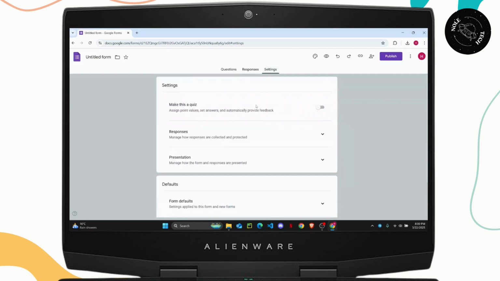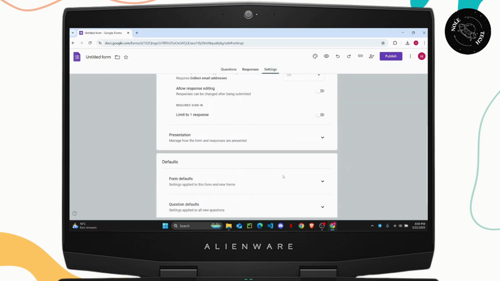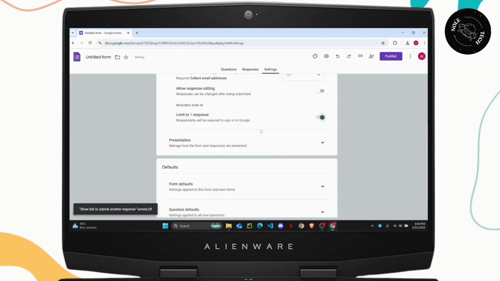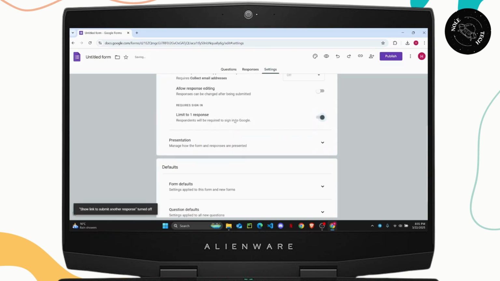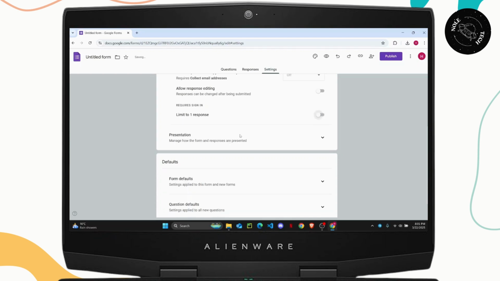Head over to the settings tab and then click on this responses drop down. And once you've done that, if this toggle is turned on, then the respondents will be required to sign into Google and it will only limit to one response. So one person can only add a response one time to your form. If they want to add multiple, they're going to have to use different accounts. But if you turn it off like this, then they can add multiple responses with the same account.